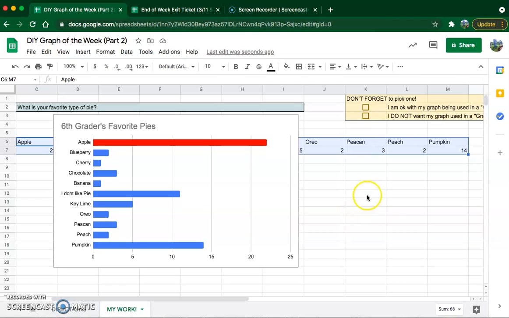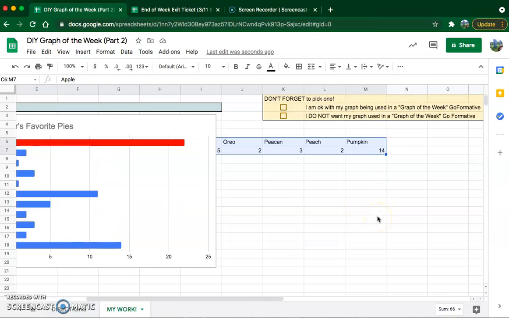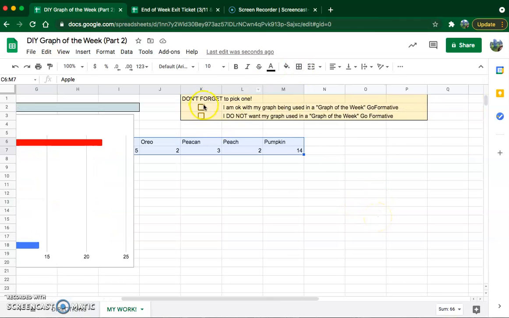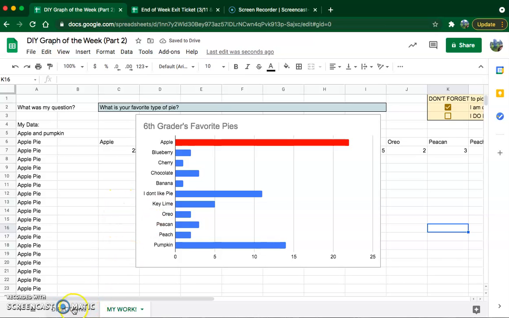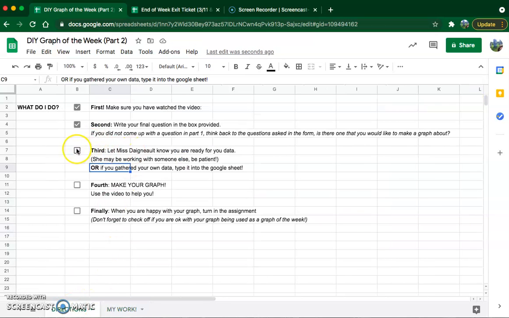When you are all done, up here there's a little box. I am okay with my graph being used in a Graph of the Week Go Formative, or I do not want my graph used in a Graph of the Week Go Formative. Please check one to let me know if you want your graph included or not. So we've made our graph, and then we can turn it in.